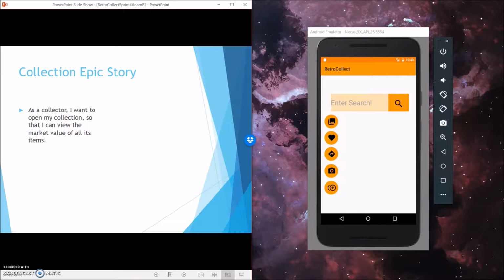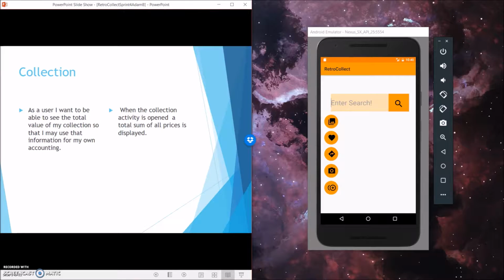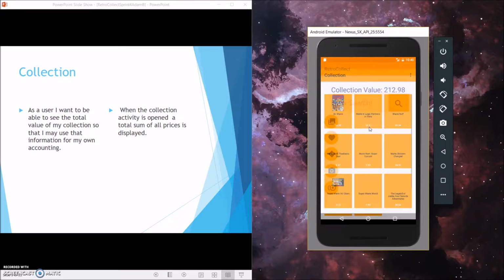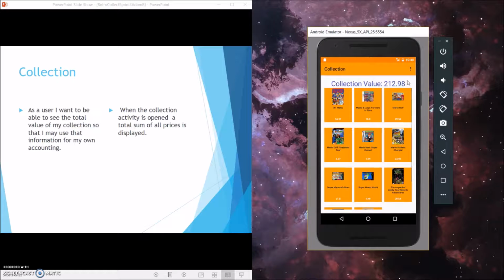So the collection epic story I wanted to tackle was, as a collector, I want to open my collection so that I can view the market value of all of its items. As a user, I want to be able to see the total value of my collection so that I may use that information for my own accounting. The target criteria is when the collection activity is opened, a total sum of all prices is displayed. So we go to the collection, we see the total value of all the items displayed here.